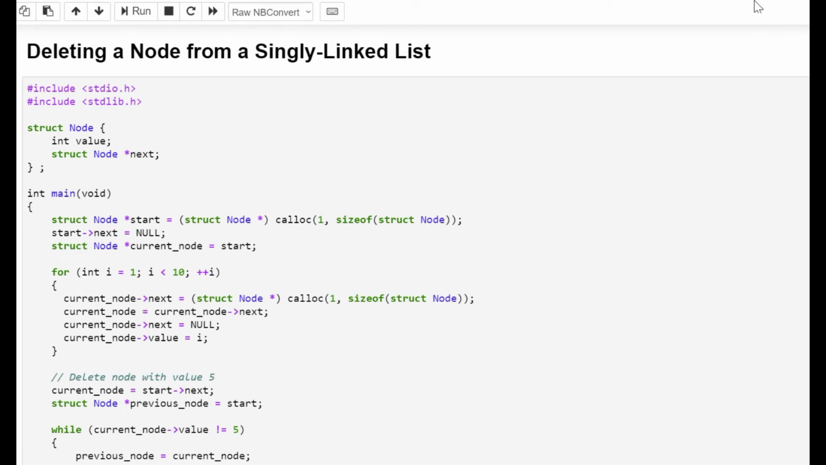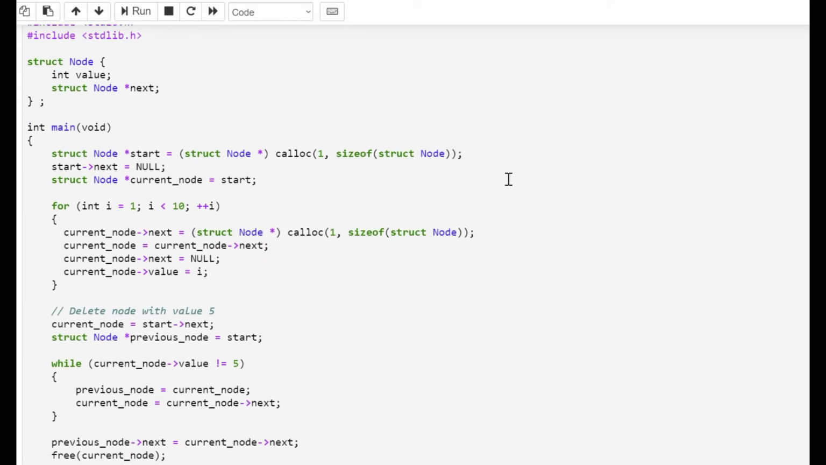Just as there's times when we want to insert items into a singly linked list, there'll also be times when we want to delete an item. And so in this case, we're going to delete the node that has the value 5. So our program starts and we build our linked list. We're going to give it the values 1 through 9, as we did in the previous. Now we want to delete the node that has the value 5.